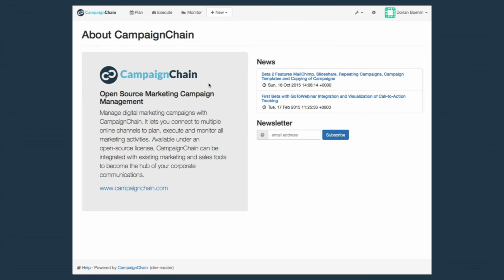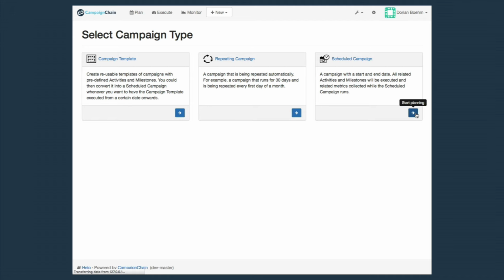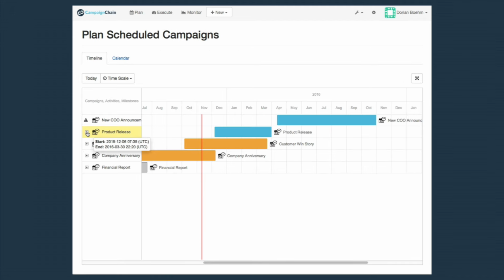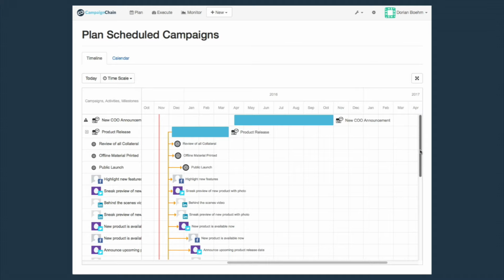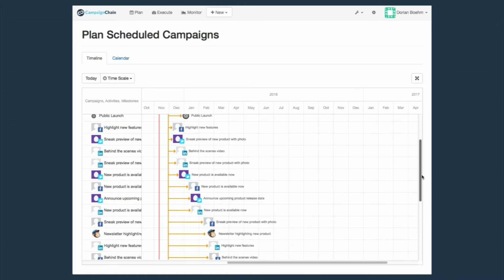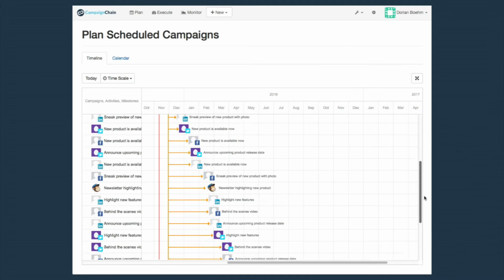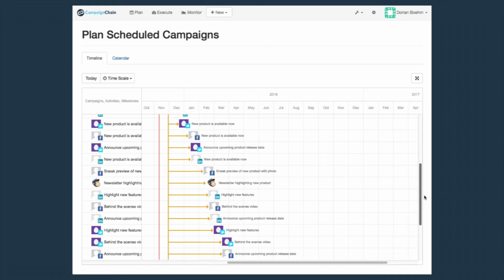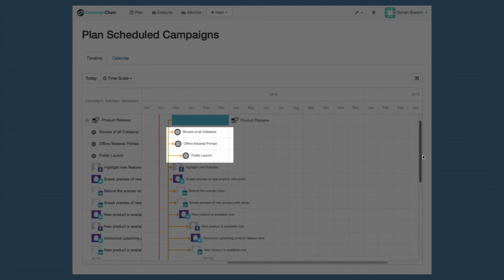Once you log in, check the campaign timeline and you'll see various scheduled campaigns with start and end dates. Open any one and you'll see all the activities that make up that campaign, including scheduled Twitter, Facebook, or LinkedIn posts, MailChimp newsletters, and more. There are also milestones defined per campaign.